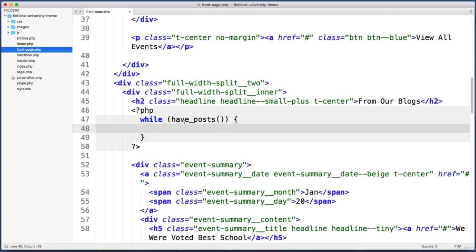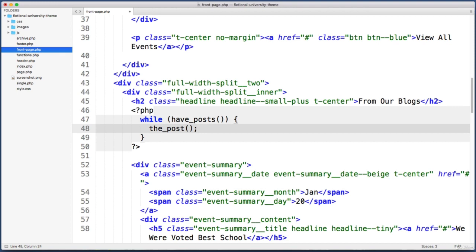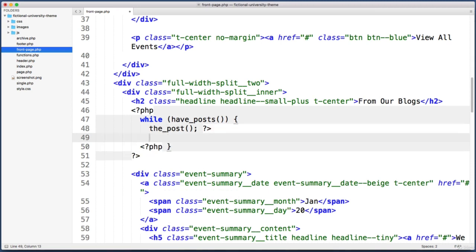Now within our curly brackets, the first thing we always want to do each pass through the loop is call the function the_post, because that gets all of the appropriate data ready. Now at this point, we are free to actually do something with the post. So I want to output a bit of HTML. So why don't I drop out of PHP on this line, and then on the ending curly bracket line, we can go back into PHP. So then on this line in between, we can write HTML. So let's just output a list item just as a test. And within it, let's output the title of whatever blog post or page is being queried.